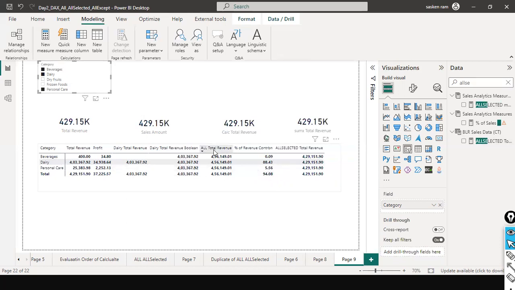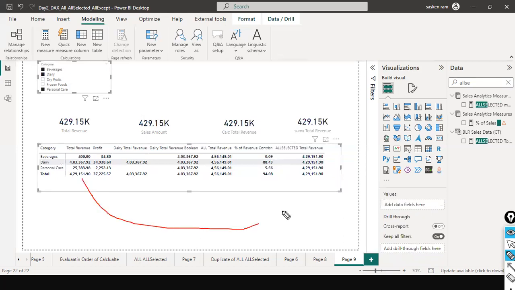And we can see that the ALL function remains the same. It gives me the total sales of all the categories. Got it? Whereas ALLSELECTED gives me the total revenue only for the displayed values. In the visual, what are the displayed values? The beverages, dairy, and personal care. For this, the total is 4,29,000. This is what is displayed across the rows.